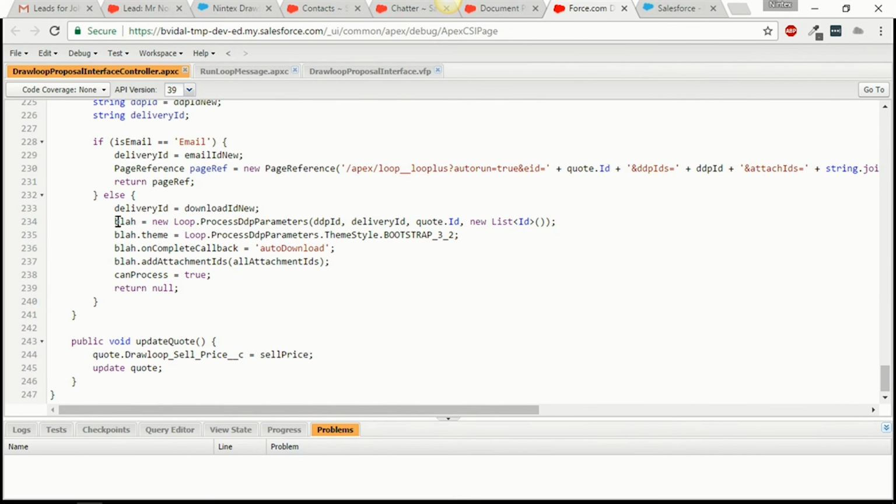So here is an example of one of them. We're creating a new process DDP parameters instance, specifying, like I said, the document package ID, delivery ID, record ID. I'm applying the Bootstrap theme so it looks nice and Lightning. And you can set up custom callbacks, so JavaScript callbacks. That's what's performing the automatic download. So when the onComplete callback method is called, JavaScript will perform that click and the download will occur.